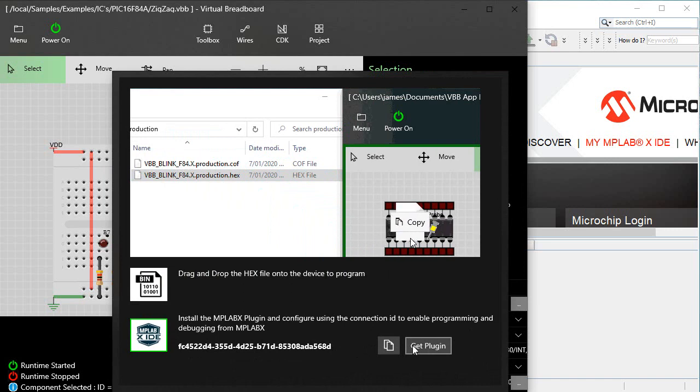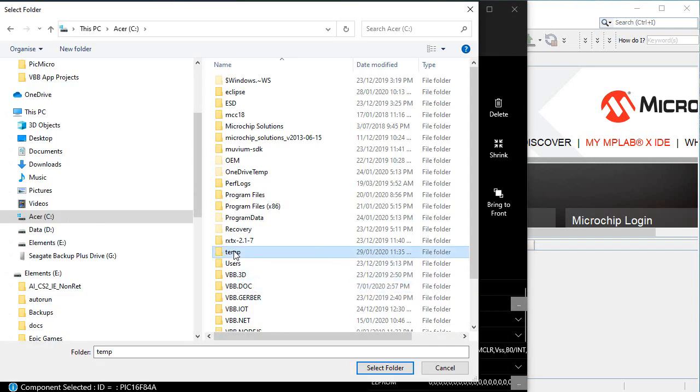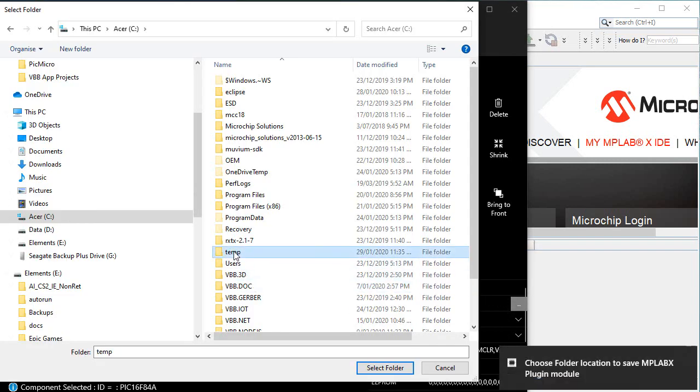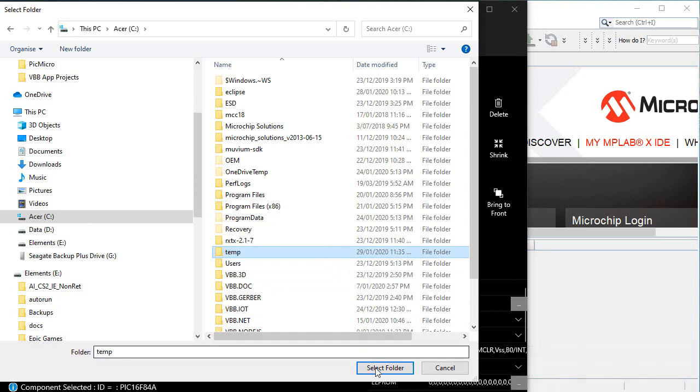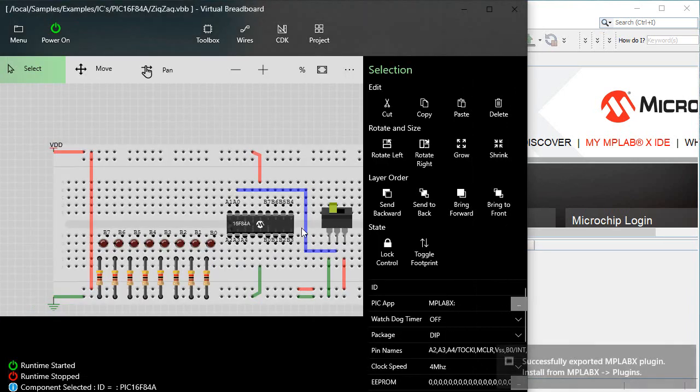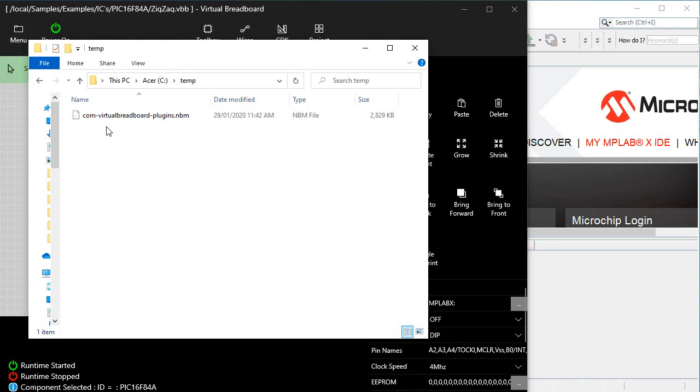You first need a plugin. Eventually that'll be part of the MPLAB third-party tools, but for now, while it's in development, you'll get it directly out of the app by clicking Get Plugin. So when you select a folder, it'll copy the plugin into that folder. So when you check that folder, you should see the plugin available. So we put that into the temp folder.